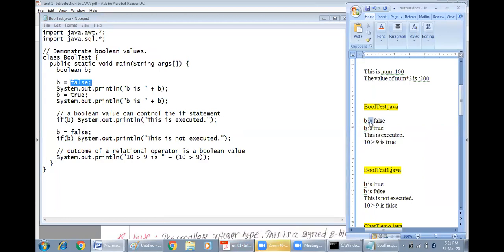So b is false. So then I am assigning again true to b.